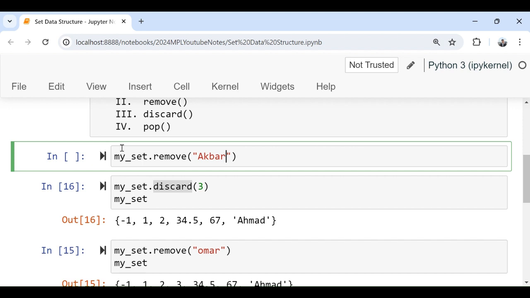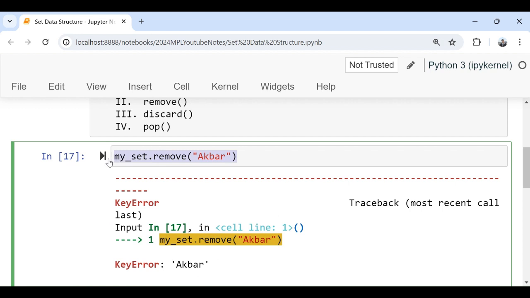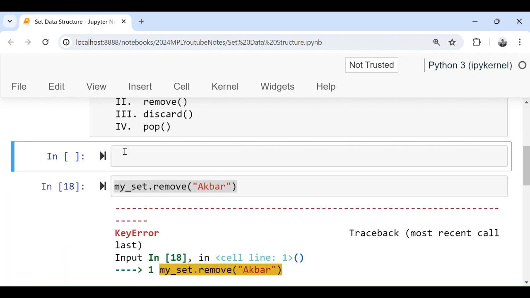See, Akbar is not available in my list, in my set. If I now want to remove using this function, it will give an exception or key error. See, it is giving key error. But if I do the same thing using discard function, it will not give a key error. This is the only difference between remove and discard.